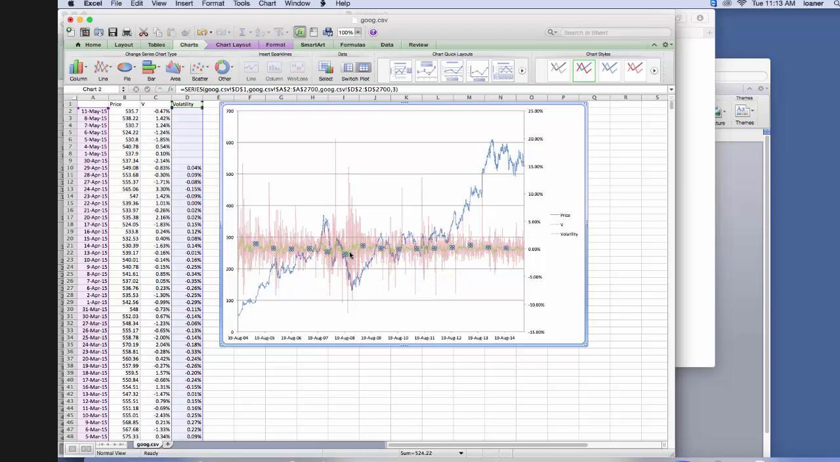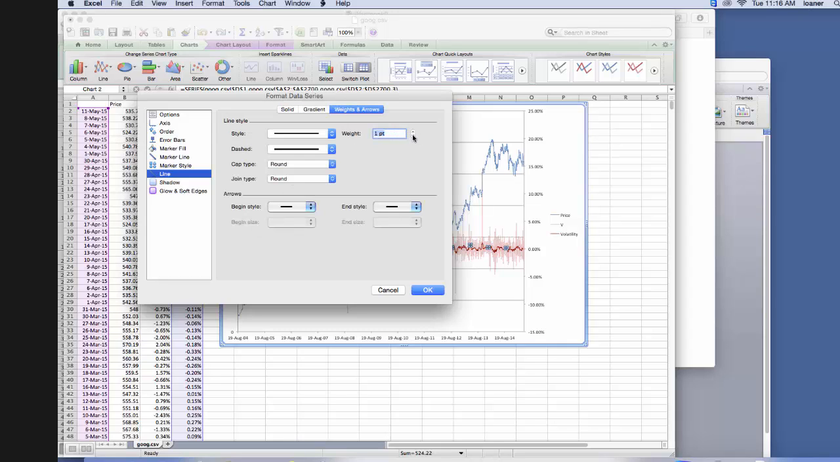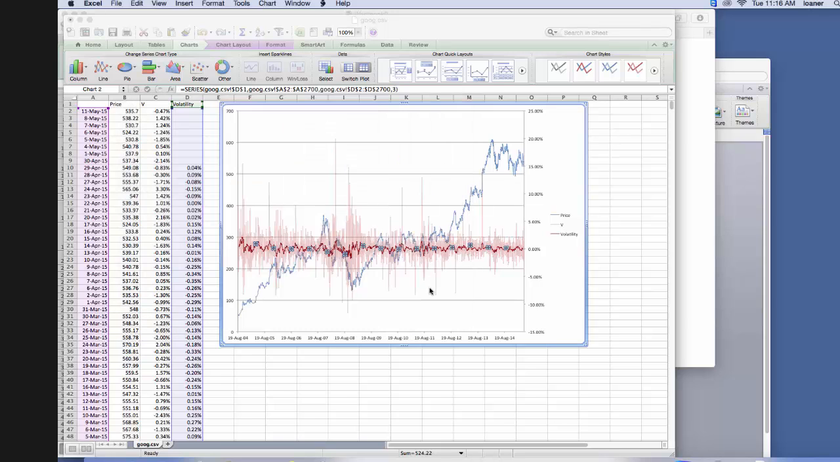Now let's take the middle line, the weighted average line, and control click. I just go to Format Data Series like we expect, and then go to Line, and for the color, I want to turn the color into this reddish color. Then go back to Weights and Arrows, and we want to make it a little bit skinnier. And then we click OK.